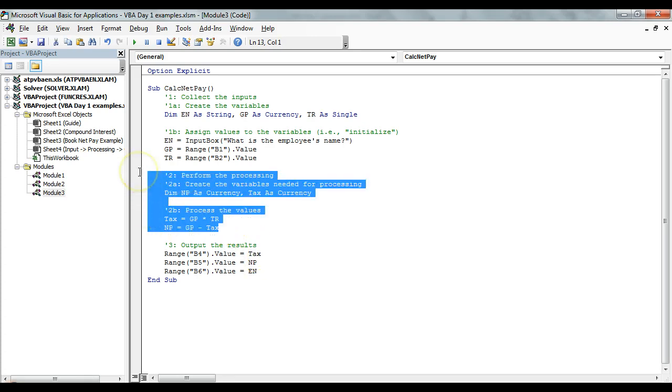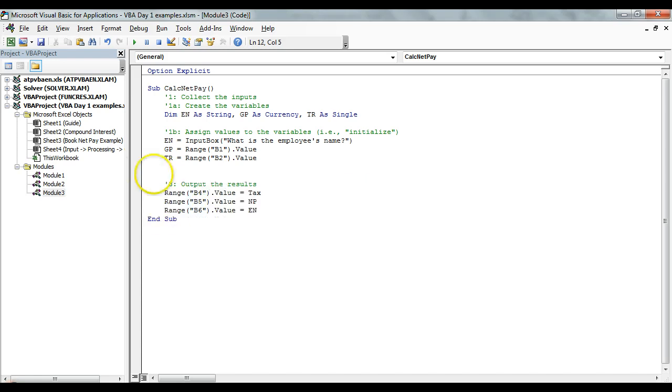delete all this just for a second. Don't do this on yours. But I'm going to come down here and say, okay, the tax is going to be equal to gross pay times tax rate. And there I'm doing the processing right there in the output. So net pay is going to be equal to gross pay minus gross pay times tax rate. Am I not accomplishing the exact same thing there? So in this case, I've combined steps 2 and 3 together into perform processing and output the results.